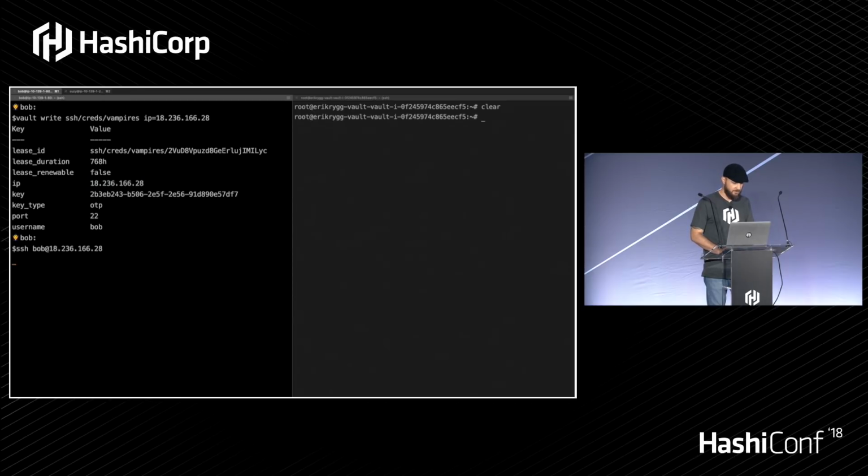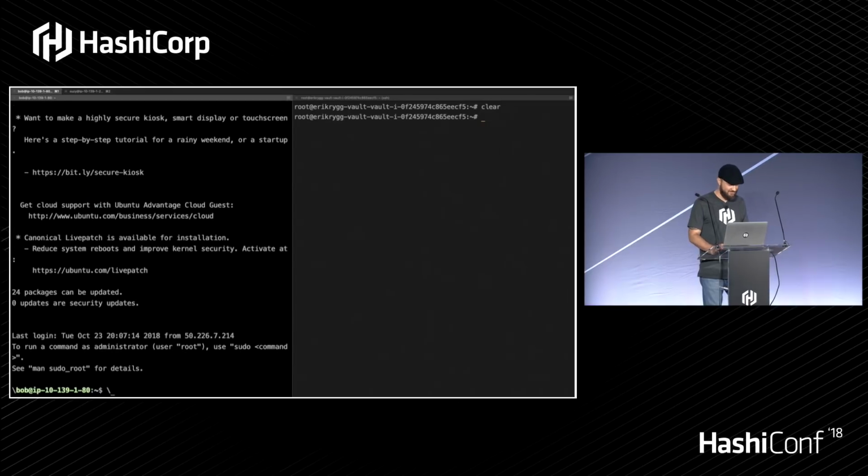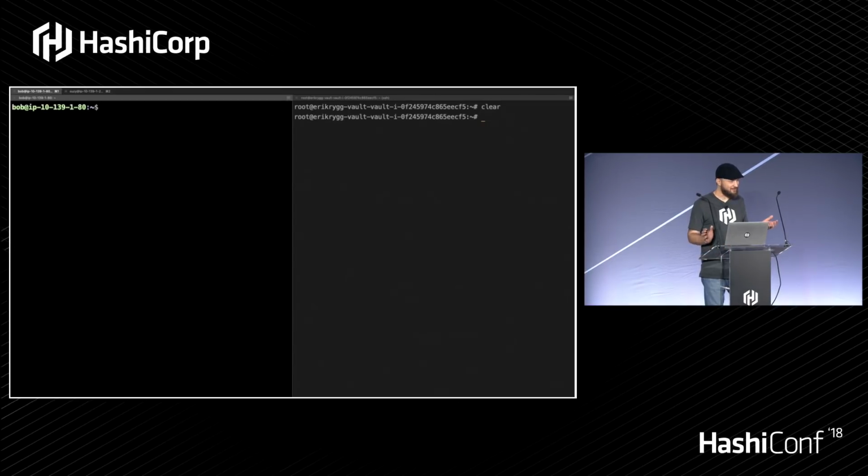And I'm going to get prompted eventually. I don't know why the internet's so bad right now. There we go. Cool, so I'm in. So look at that, it actually works.